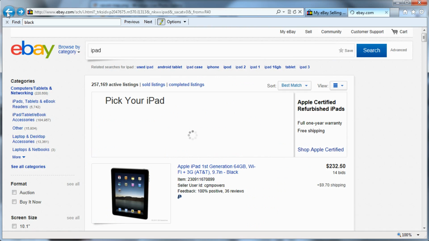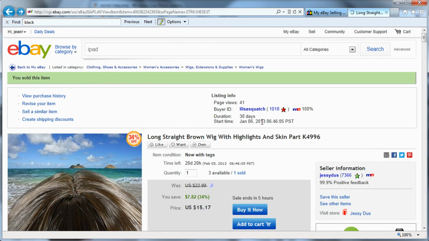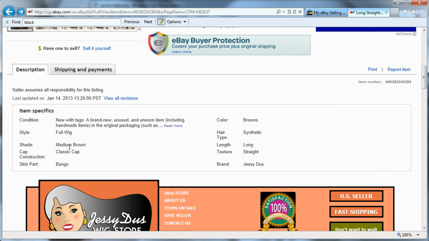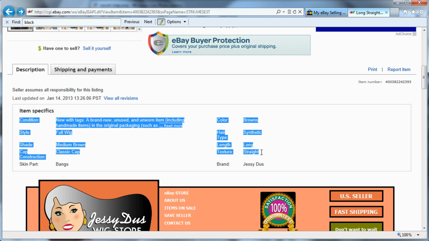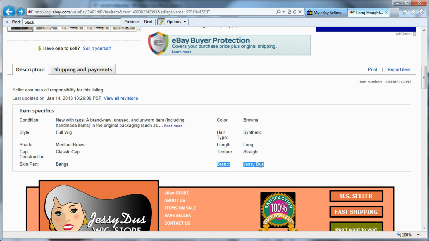Let's go back to my wigs and let's try to show you the item specifics that I do. All of those are provided by eBay as item specifics that should be in there. I add brand, because that's one that Google will actually look for. Google will not index your item if there's no brand to it. So just add the brand. I also added skin part, bangs, just to add keywords, words that make it interesting.